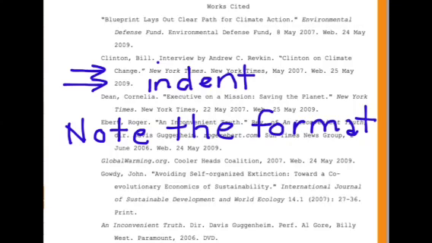Here is an example of a works cited page. Notice that it is in alphabetical order and that the second and third and every line thereafter is indented. This is the correct format.